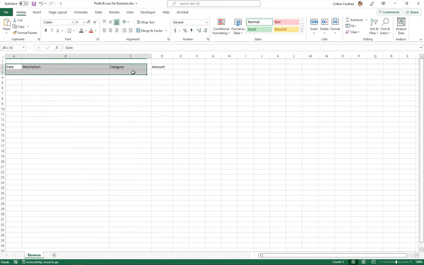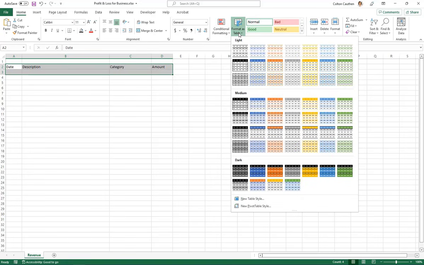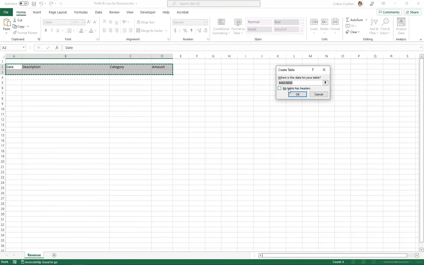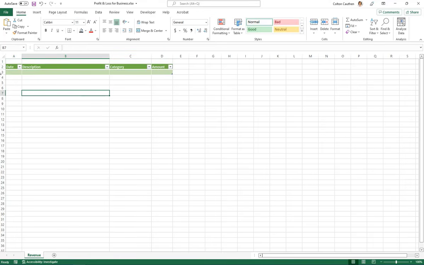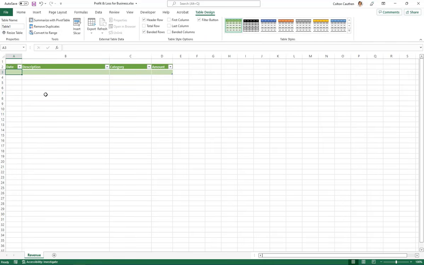But okay, so now we've got our headers built out. Let's go ahead and format this as a table. So I'm just going to select that range right there, click on the Home tab, Format as a Table, and pick something. Since this is revenue, maybe I'll do green. All right, and I want to make sure I check this box, my table has headers, because I do have headers there, and click OK. All right, and so now Excel has automatically put this table in for me.